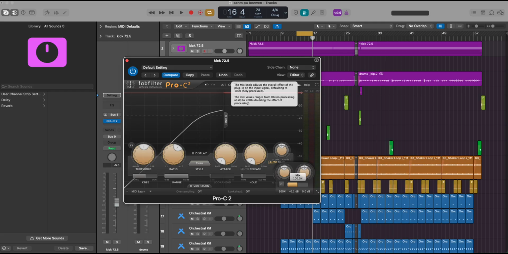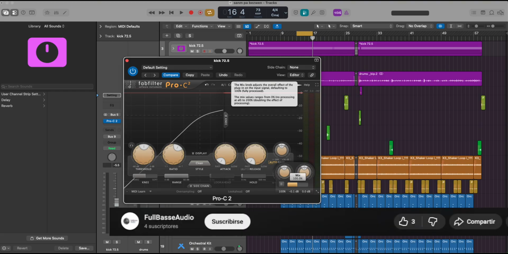Did you hear that difference? The moment the Pro-C 2 kicks in, the low end gets tighter, the transient feels more solid, and it gets that necessary punch to cut straight through any dense mix.